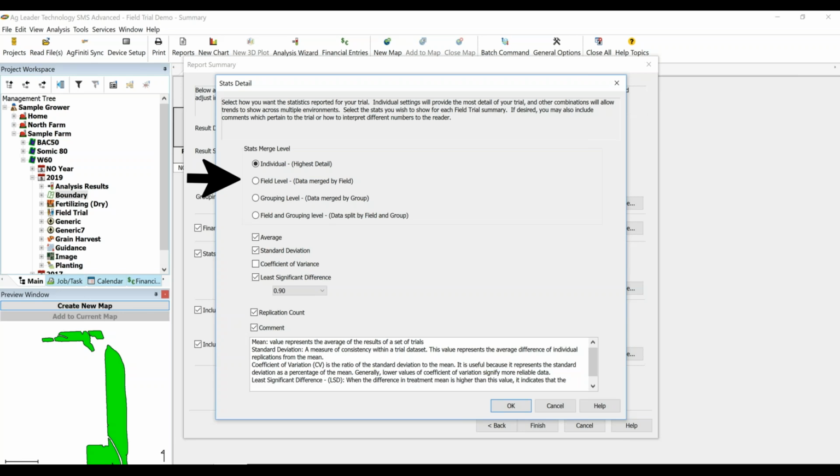The very last item, we can include a comment area. So if you want to provide details on the trial or information for the reader, we've defaulted it to showing just a real quick definition for each of those statistics to try to help convey what those mean for any user reading it.